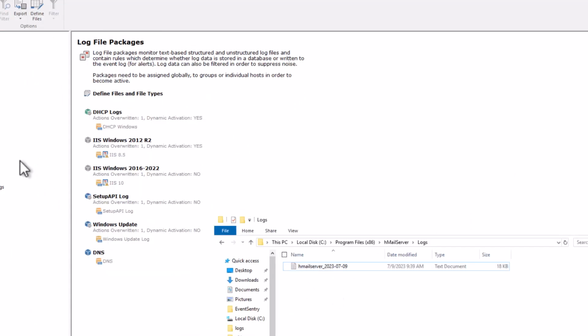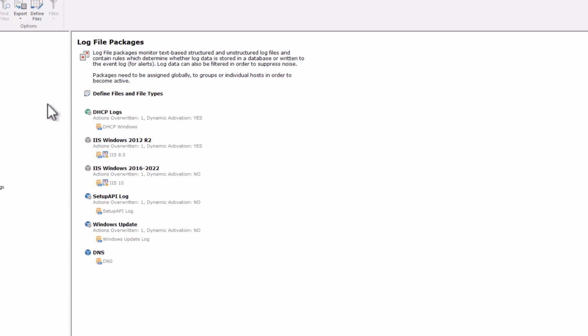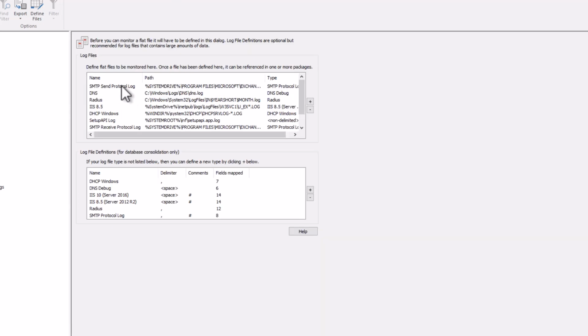The first thing you do in EventSentry when you monitor a log file is define the actual file itself. Before we do anything, before we decide what we are going to do with this file, whether we are going to write it to the database or get real-time event log alerts about specific content in those files, we have to define the file first. So we do that by clicking here.